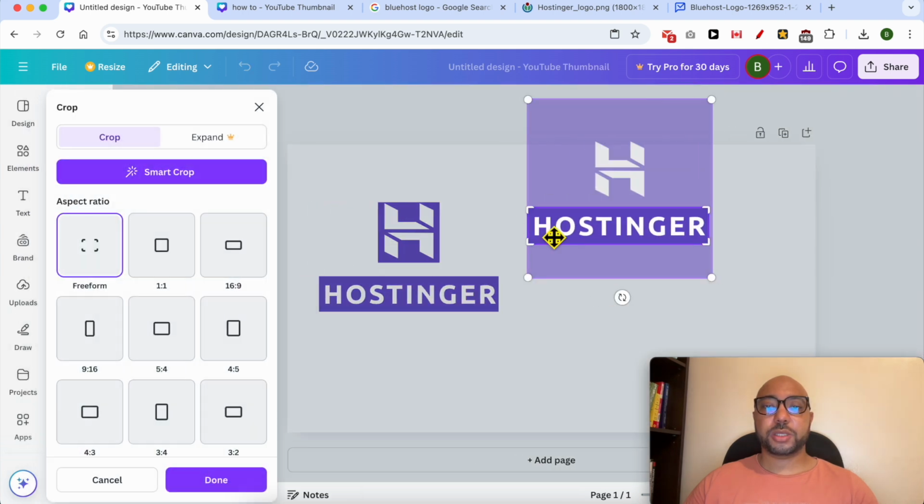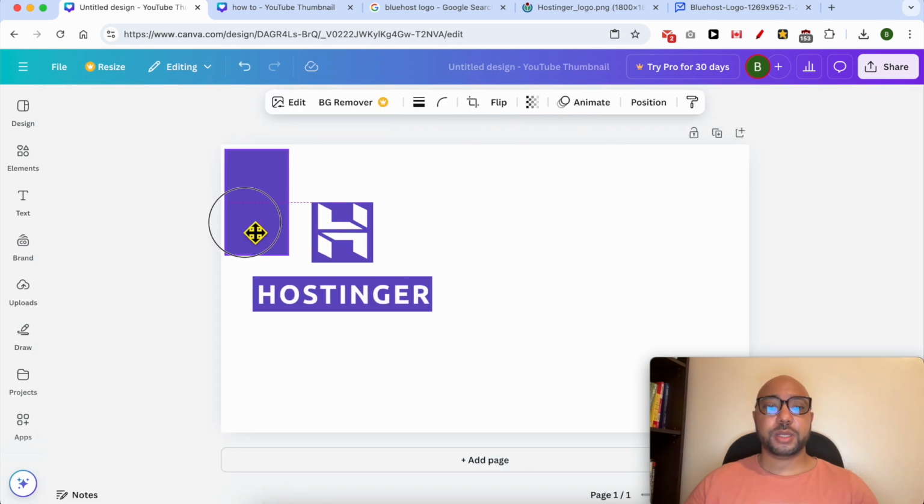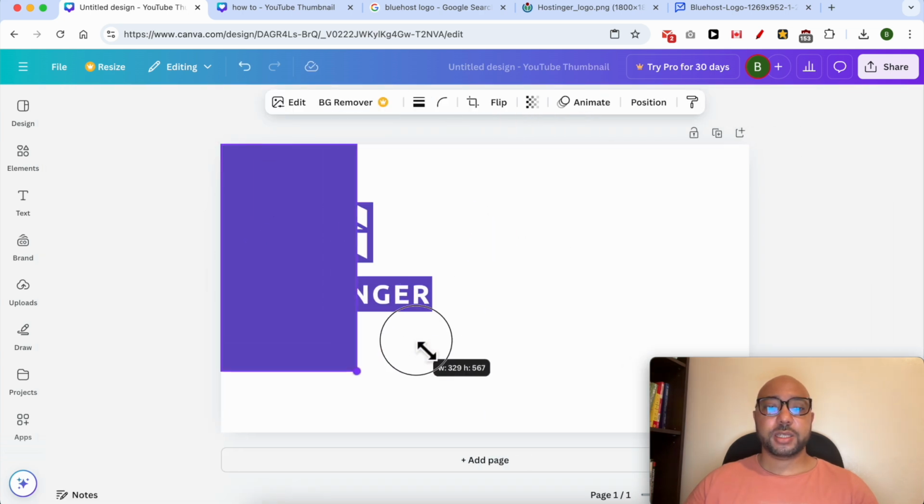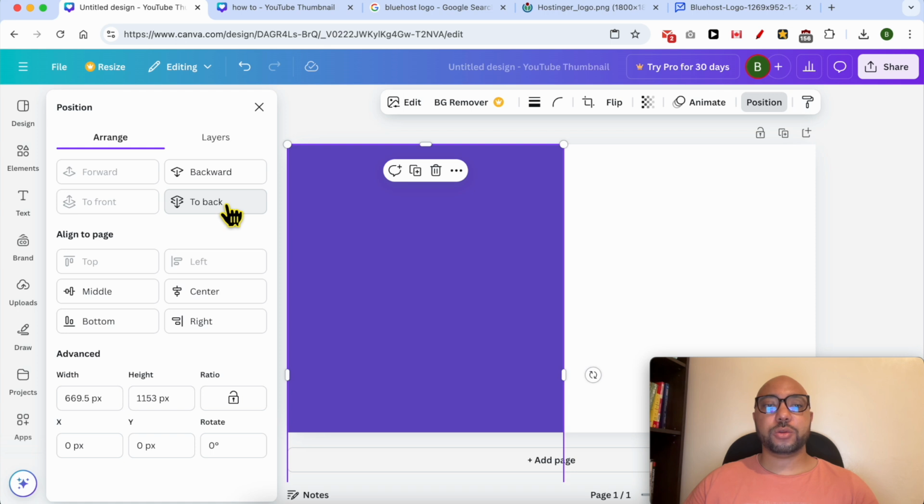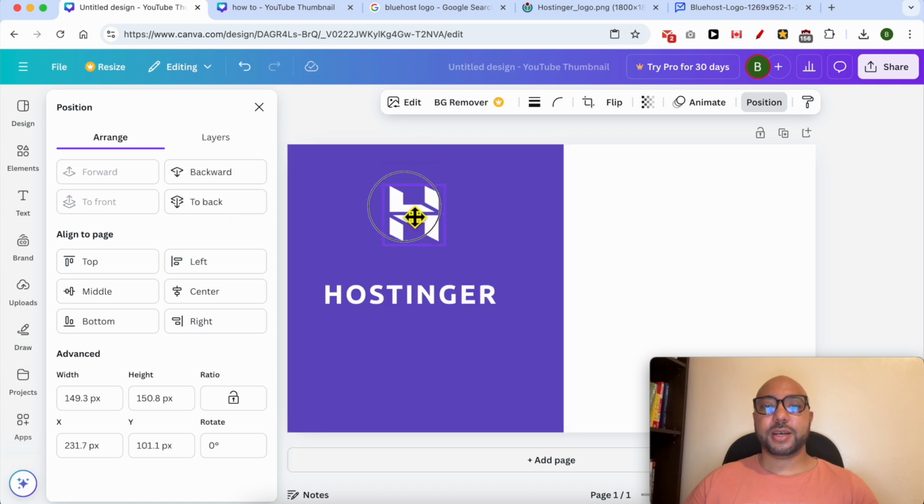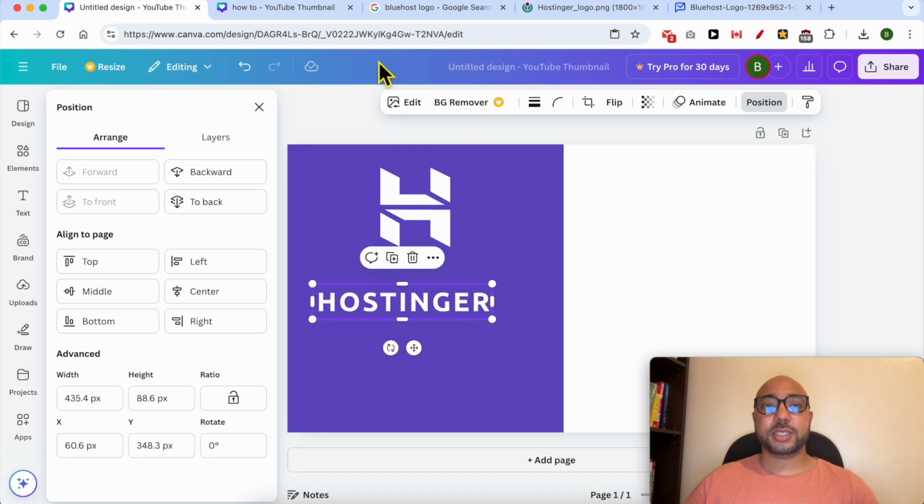I will crop it. This time I will crop it to get a large background like that. Now resize this background to the middle. As you can see, this background should be in the back, so to edit the position of this background, select it first, go to position and click on to back. And now I have my logo just like that, and also the text.